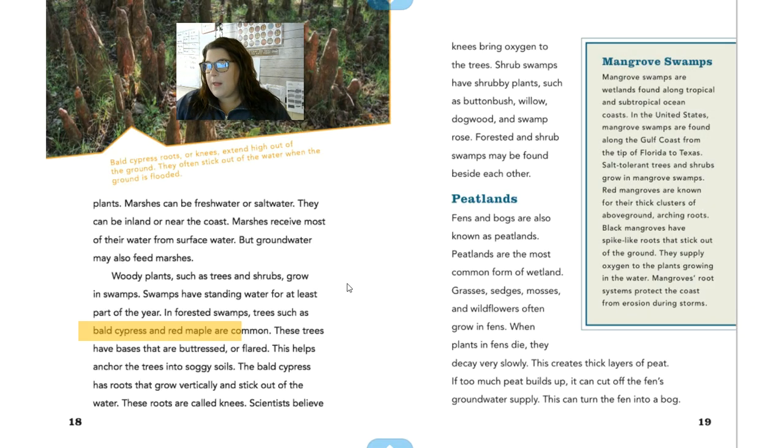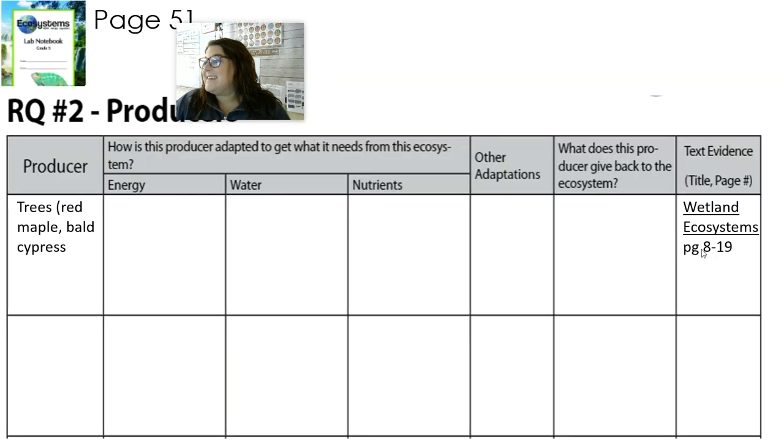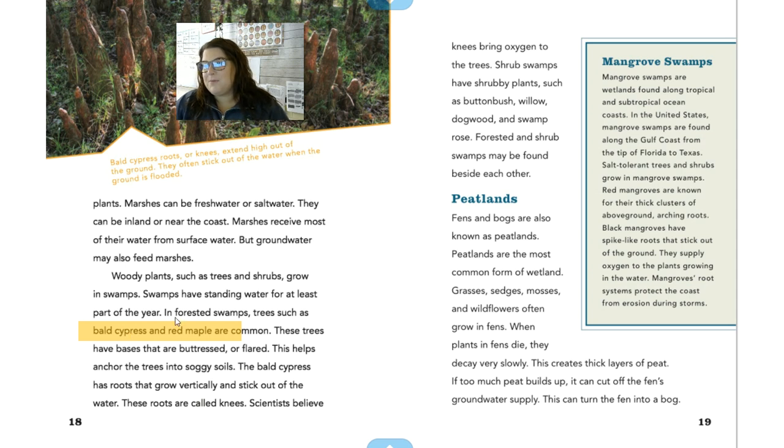So what will I grab? Oh, it should say 18 to 19. So there's a typo there. So 18 to 19. So let's look. Bald cypress and red maple. Well, here's something I found about them.